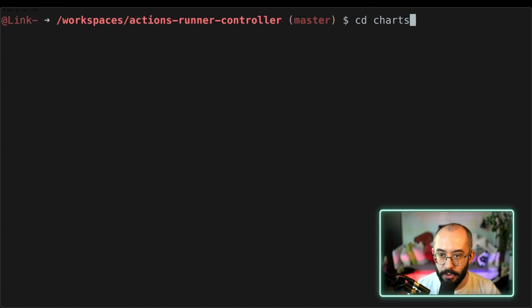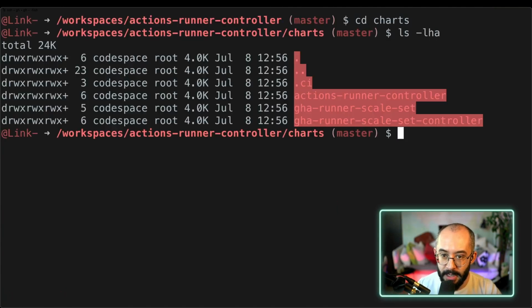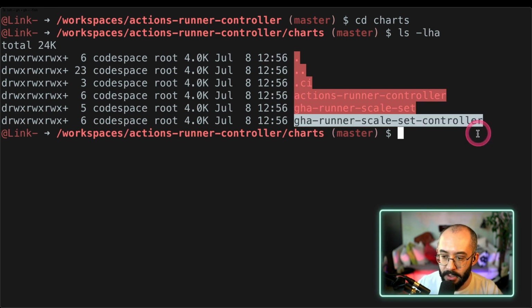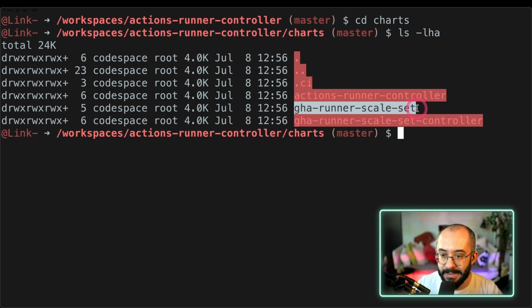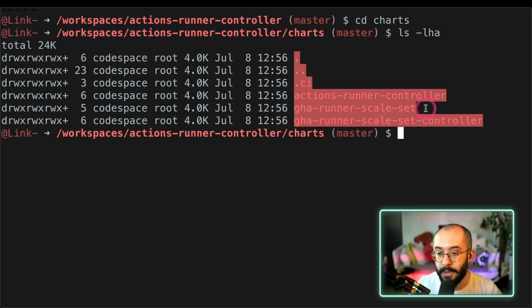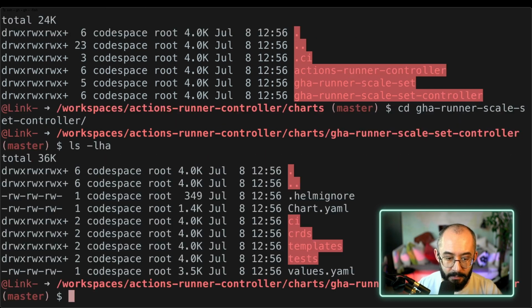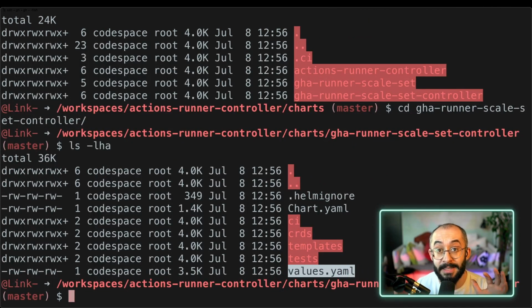We're going to go into the charts folder right here. And if I do a listing, you can see that I have the first chart here for the controller, and then I have the second chart for configuring the runner scale sets. Okay, so we're going to first create the values.yaml file for the controller. So I'm going to go into this directory, and then I'm going to do another listing, and you can see I have a values.yaml file. Again, this values.yaml file is a template.